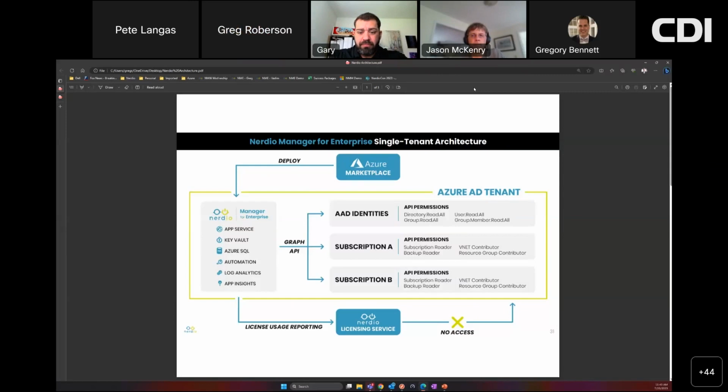Thank you, Pete. So I want to start off and show you how Nerdio looks when it gets deployed into your environment. Here we have your Azure tenant with Active Directory in it, and Nerdio is going to deploy into one of your subscriptions. We're going to deploy an app service, a Key Vault, Azure SQL, automation account, log analytics, and app insights. This piece runs on Azure PaaS services and costs roughly $250 to $290 per month. From here, we'll utilize Graph API to connect into your users and deploy resources into your subscriptions. We do not have access to your private information. We only receive licensing utilization reporting. Through there, that license will get added to your Azure monthly bill as a third-party service.